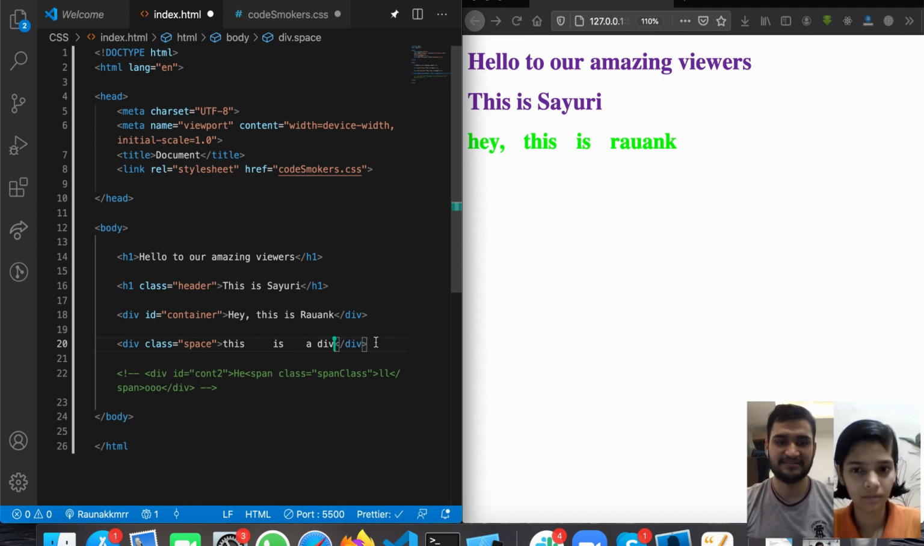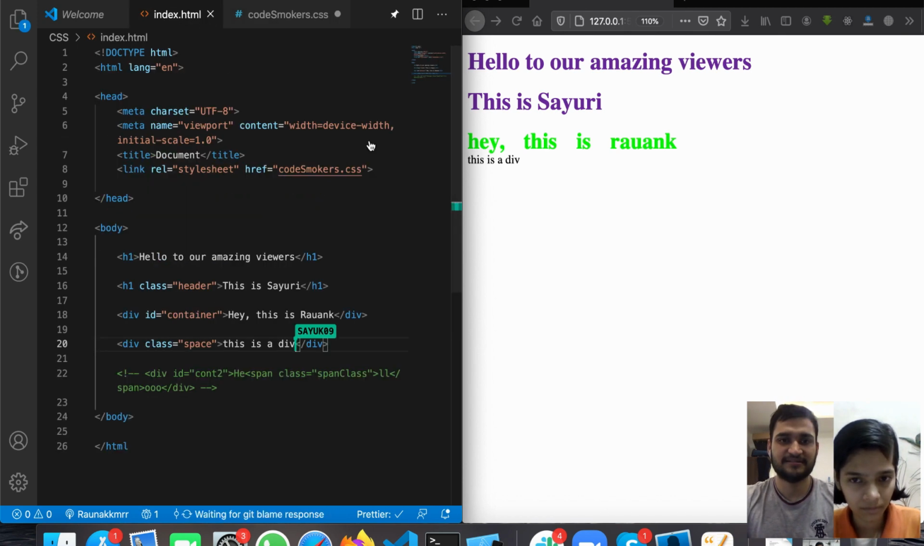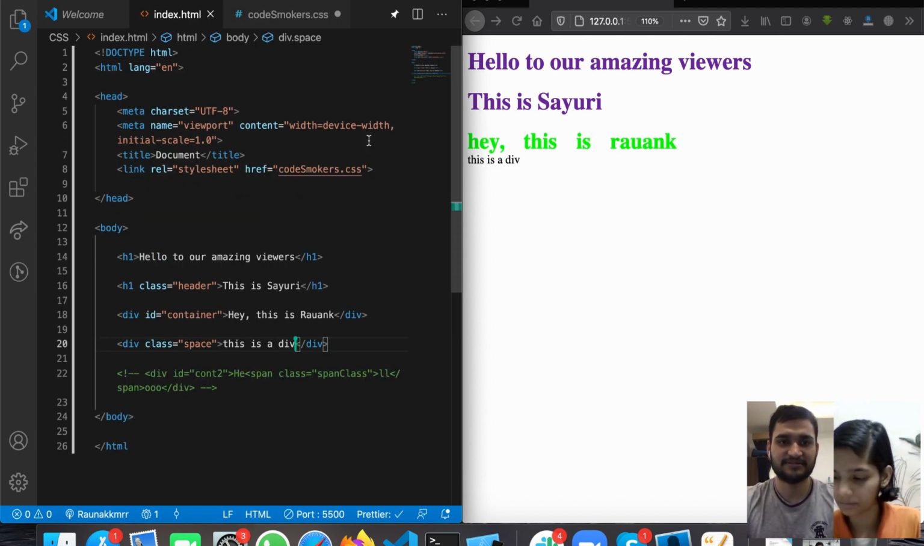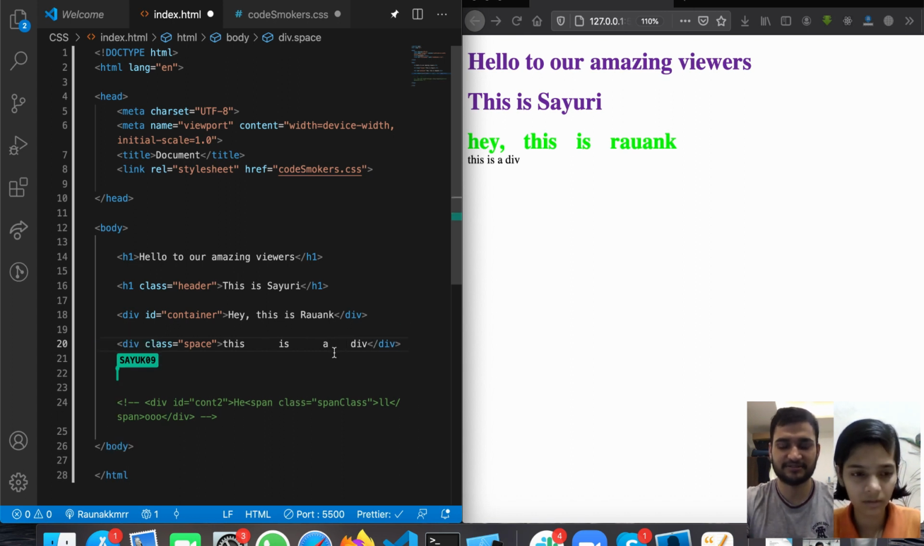This is a div. If we save it and go back, it didn't take the spacing. Why? Because I've changed the spacing rule for it. What is it? Let's change it. I think it is for the paragraph tag, the p tag.